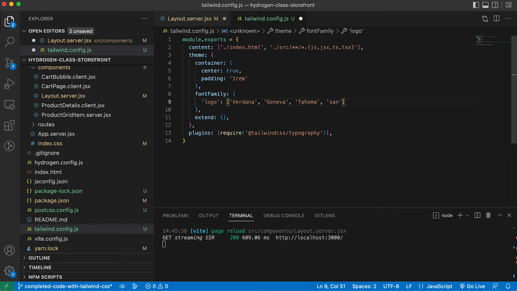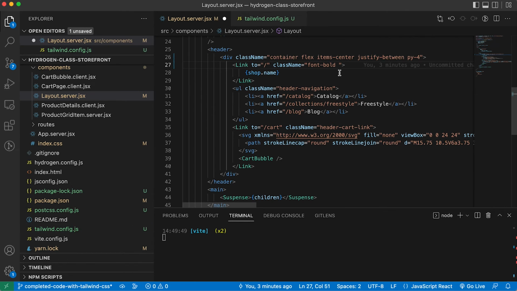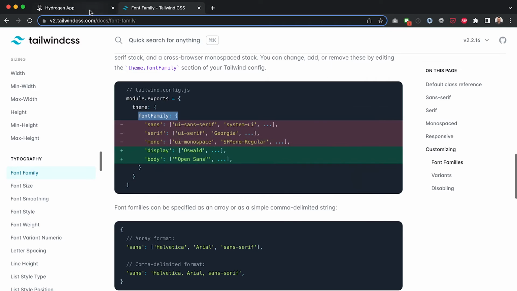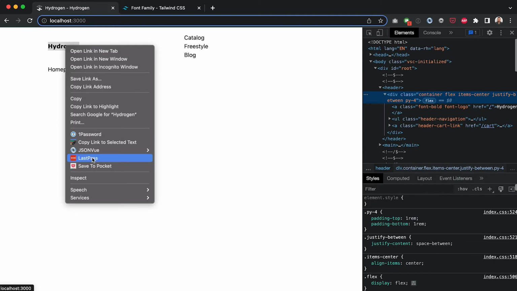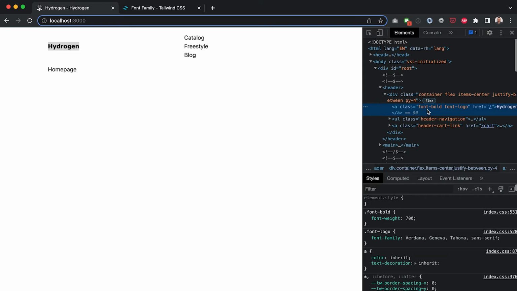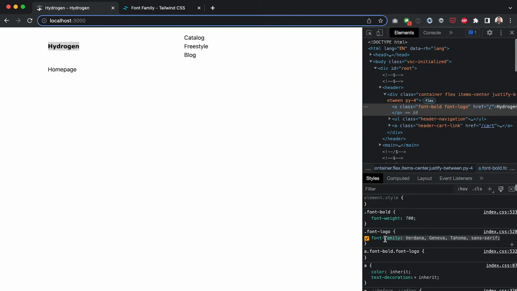Then if it can't find any of those, we'll just go to a standard sans serif. Okay, I'll hit save on that. And then we should be able to use it now by going into here and typing font logo. If I hit save on that, refresh back on our app here, and I right click to inspect the logo, you can now see that we have font logo, and that's bringing in the list of font families that we specified in the config file.